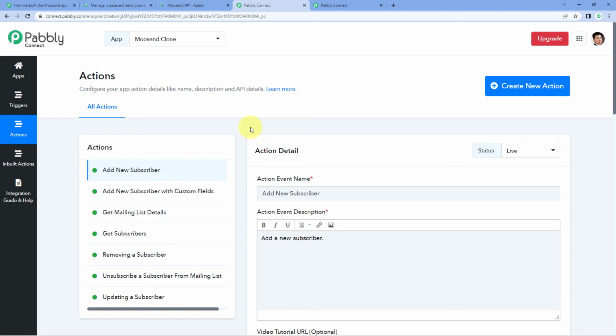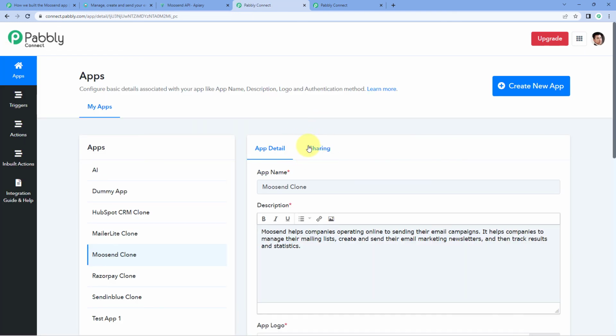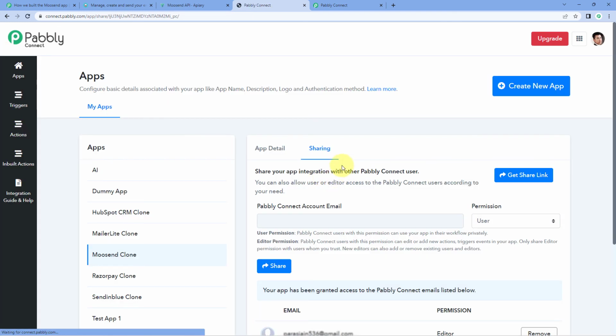And if you are not from the app integration team, but somehow you have integrated an app inside Pabbly Connect, you can privately share those applications with other users as well by inviting them. Now to invite those users to your application, just go to this sharing section and invite them to use your application with you as well.